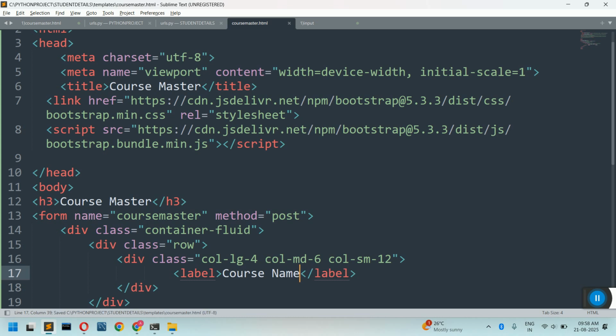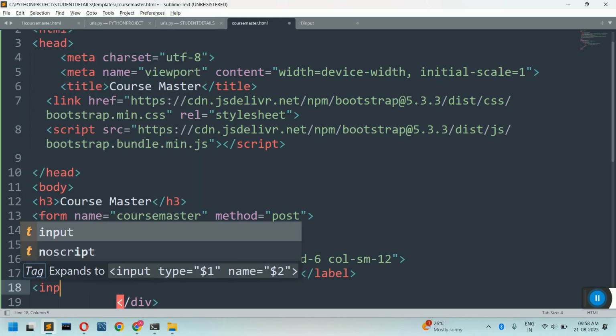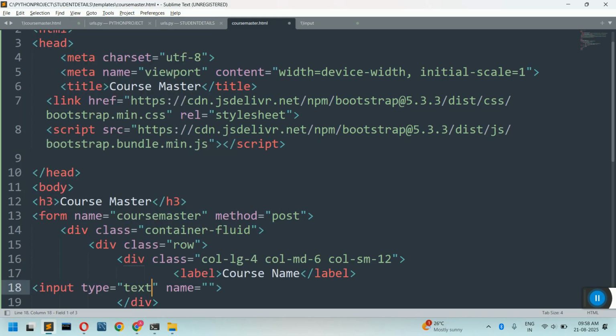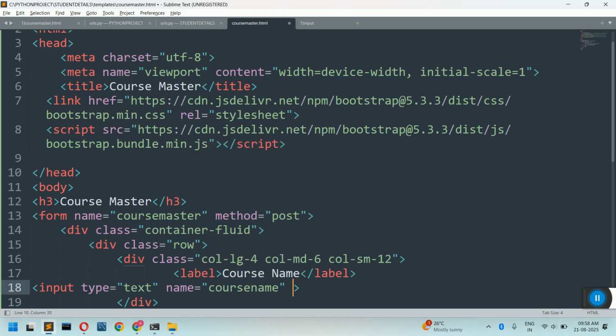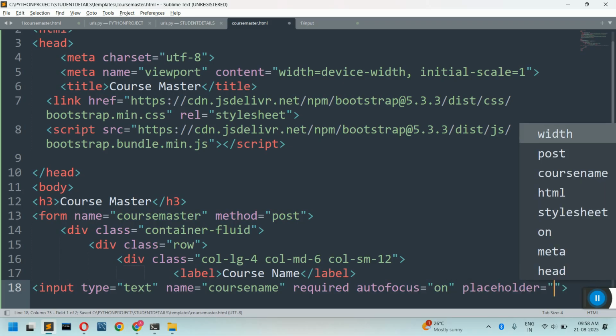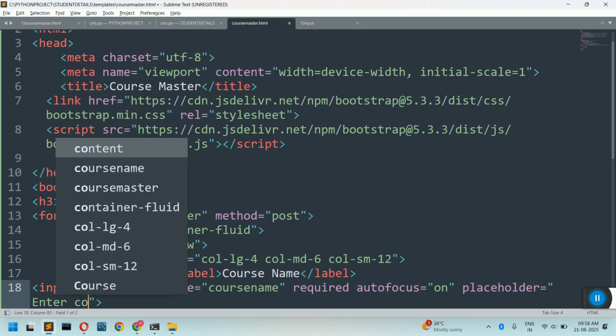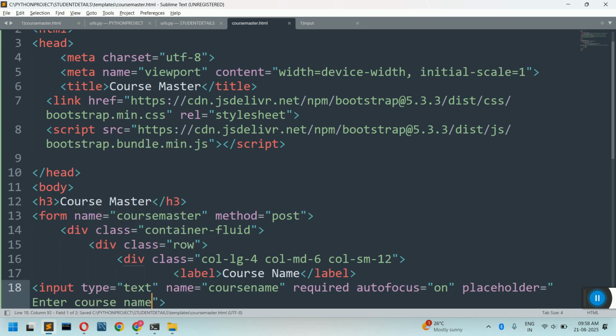Okay, put a label on that. After that, we write the input tag in this case. In that, input type is equal to text, name is equal to course name, required property, it is a compulsory field in this case. Next, I say autofocus, because it is the first tag in this case, I'll say autofocus on. Okay, I use a placeholder in this case, where I say enter course name.